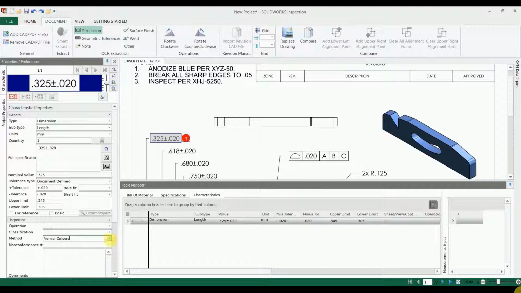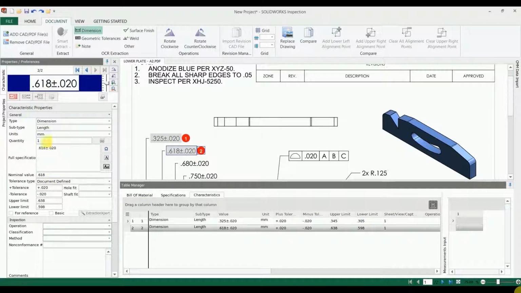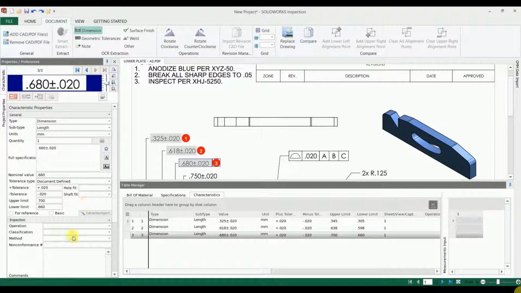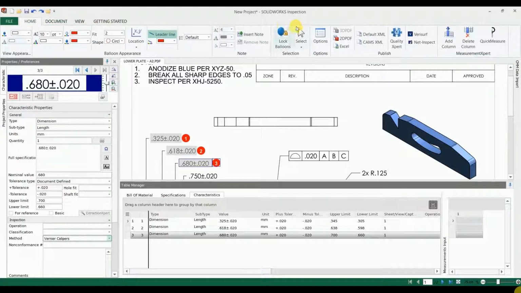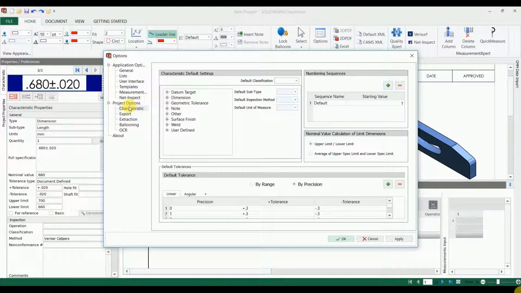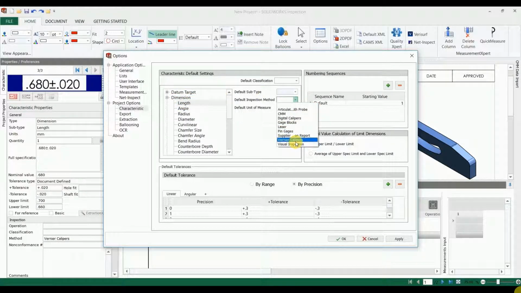Now I select the method as vernier caliper. For the second dimension, even the values are captured exactly, and again I have to select the instrument method. Similarly, for the third dimension also I need to select a vernier caliper. So you can go to your options, characteristics, and you can see that I have the different dimensions. So you can set the default instrument for the dimension and you can apply.